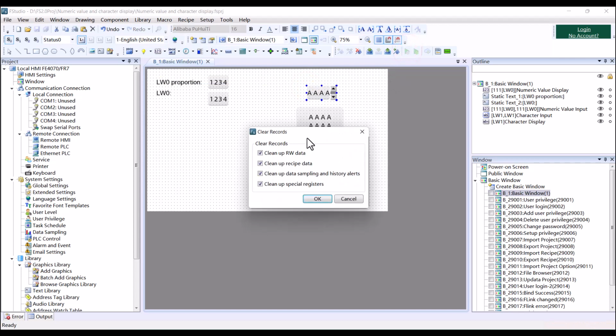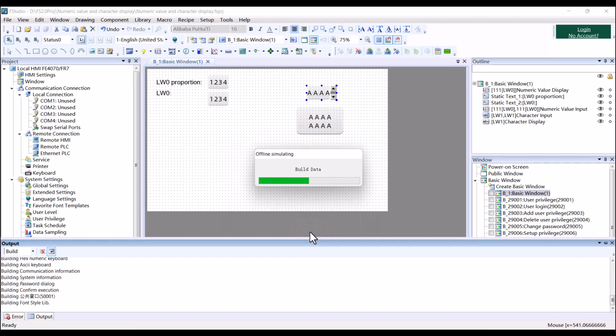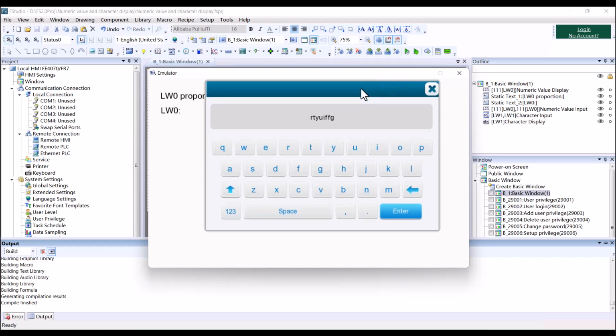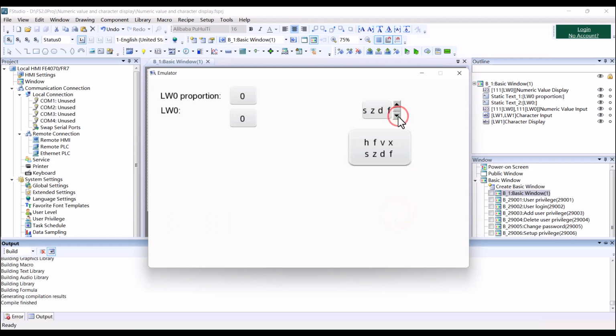We try to simulation. And input a few characters. As you can see, if the character numbers you enter exceed the number you have set, it will display only last few characters. For example, the G character will not be displayed. Enter. Here you need to click the up or down key to adjust to see the different characters.